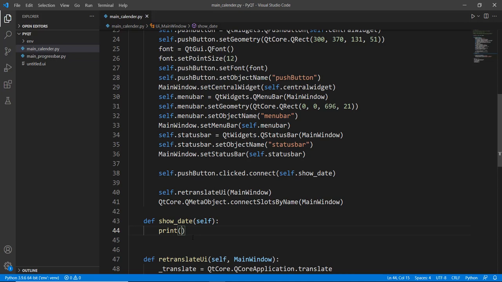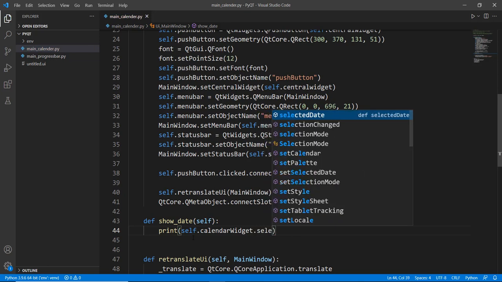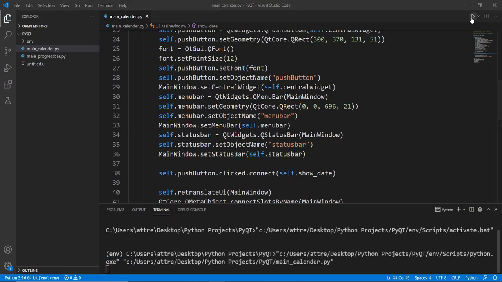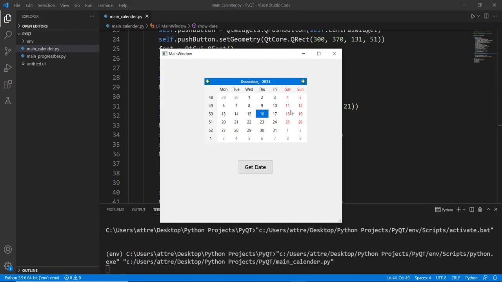To print out the selected date, you can just use self, and then the variable name, that is the calendar widget, and then you can use the method called selectedDate. So let's actually just print this out and see what comes up. So I'm just going to run this one. And this is our calendar, and we can select a very different date. We can select our month and our year. So now let's just select the 16th of December and click on get date.